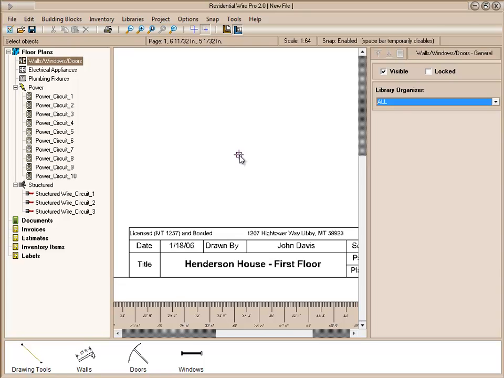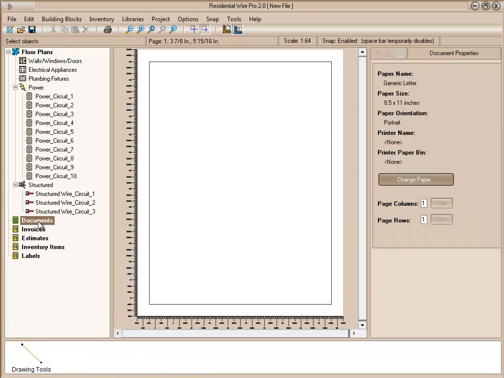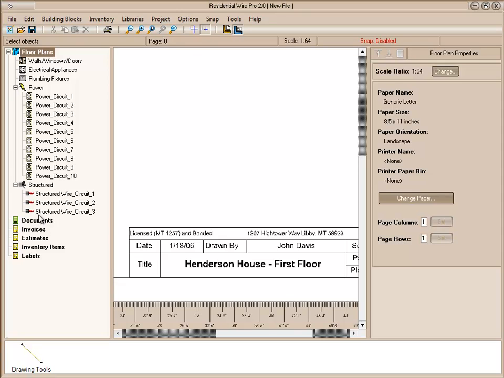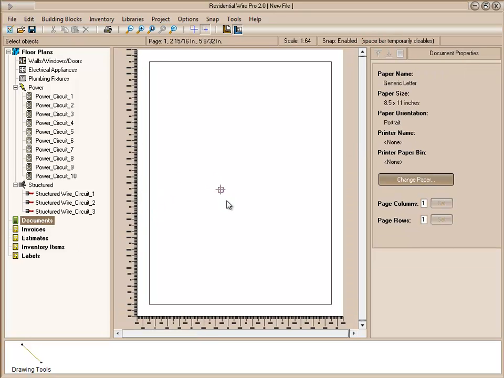Over here on the left, we have a couple different categories specifically separated for certain building blocks. In this case, you can include documents, we have invoices, and an estimation sheet. This will help keep things separated a little bit out of the way from your main electrical design that you'd be working on, but at the same time attached to your project.